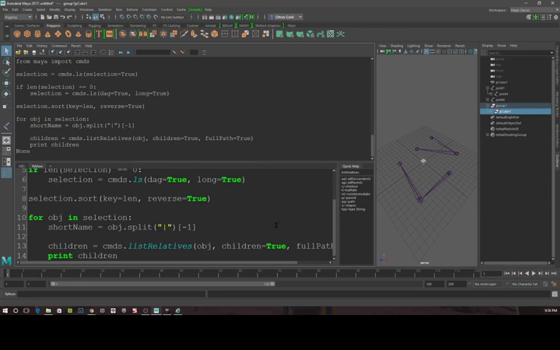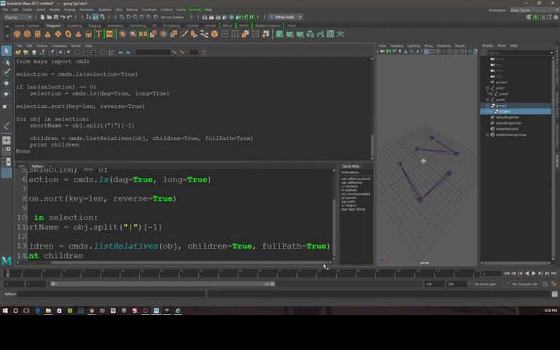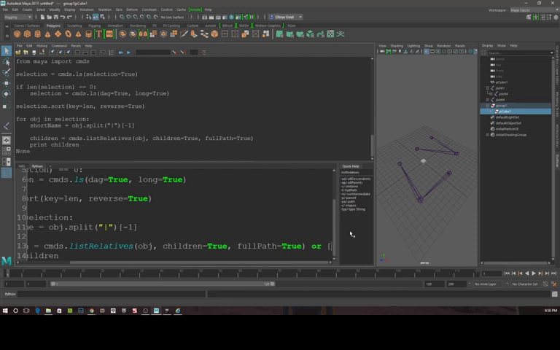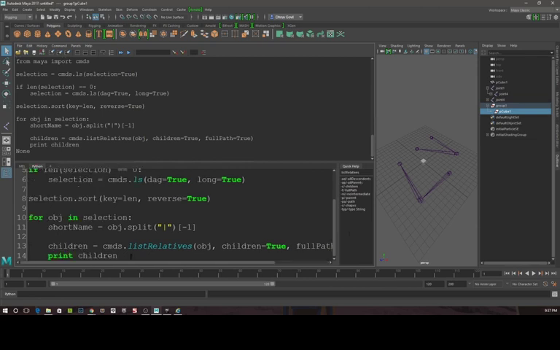At the end of this command, you can just type OR and 2 square brackets. What we're saying is that if list relatives is empty or none, then let's just make it an empty list, which is denoted by the 2 square brackets. So no matter what we do, we're always sure that children will be of object type list. So let's get rid of the print children and get the object type of the child.